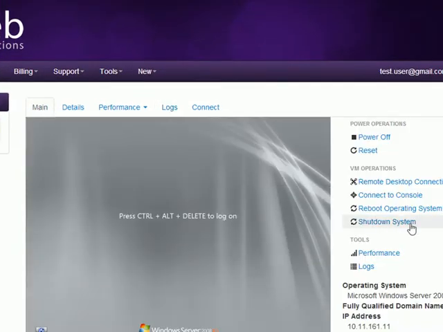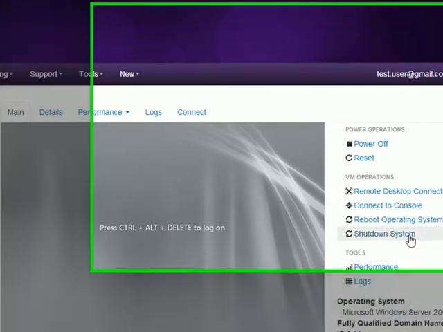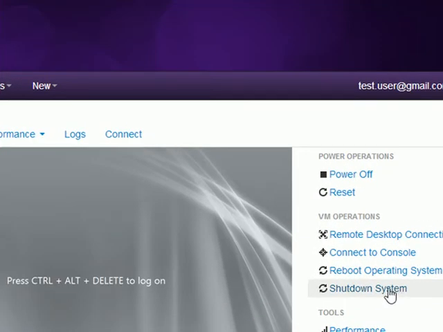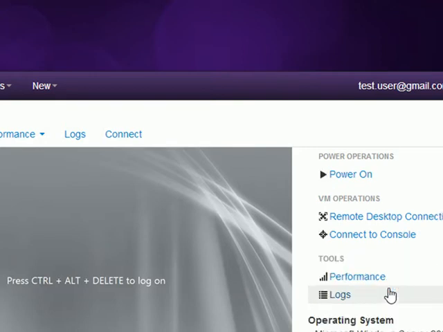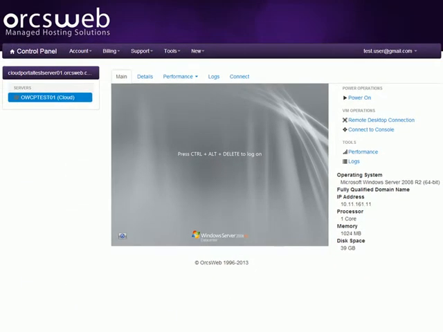Shutdown system will actually shut down Windows and then power off the system. Sometimes you may need to do that, so I'll go ahead and we'll do that now. And this will do a graceful shutdown of the operating system and then power off the server.